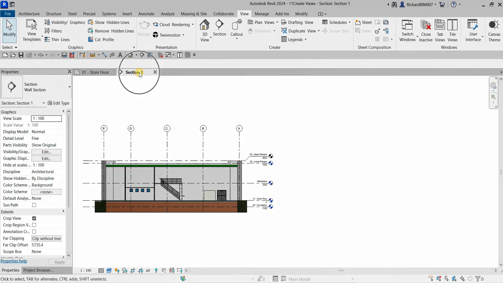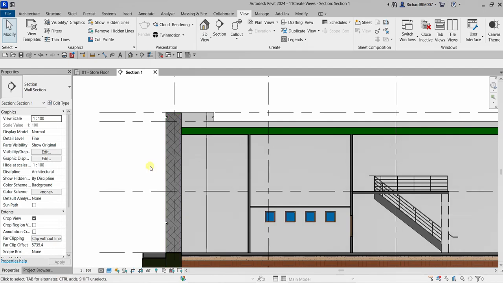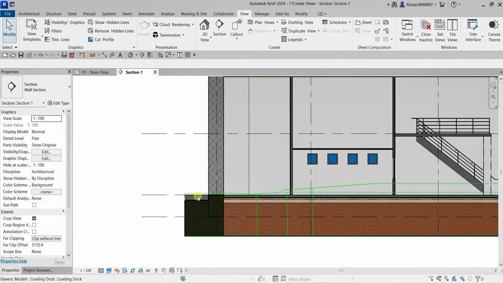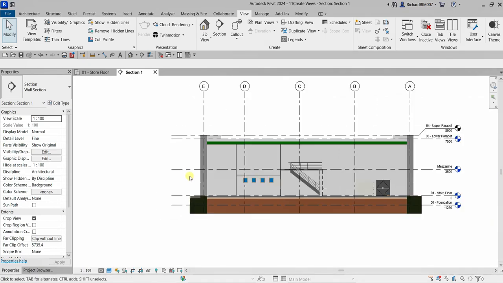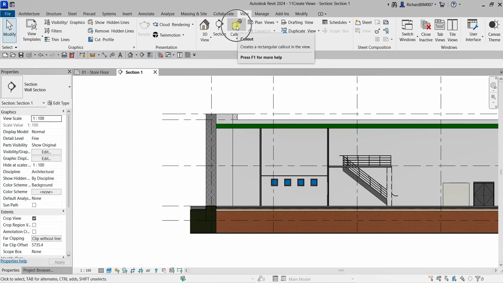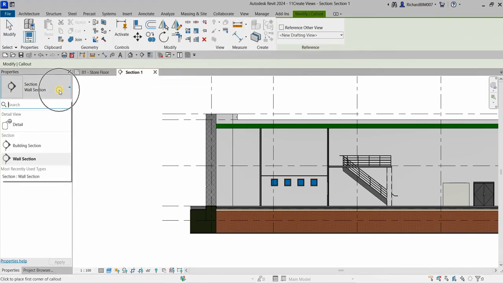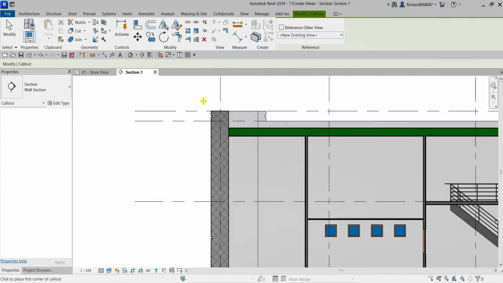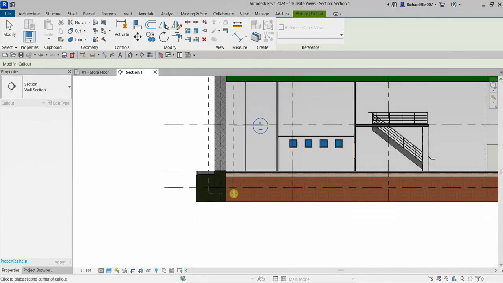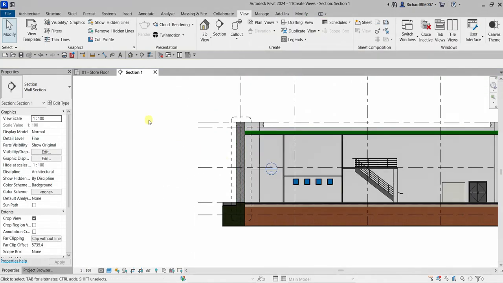So let me go to section 1. Okay, and then I'm going to zoom in to this area here. So this is where I'm going to create my call out. Okay, so let's do this. So let me select the call out. And then here from the type selector, you have several options. You have detail view, building section, and wall section. So I'll just use the wall section here. And then I'm going to pick 2 points. Just pick 2 points. 1. And then pick another point, 2. There you go. And then select modify.